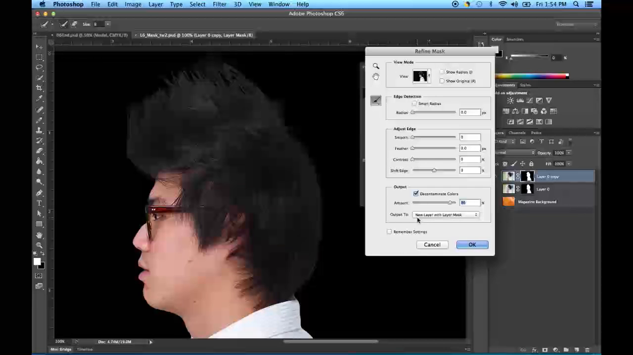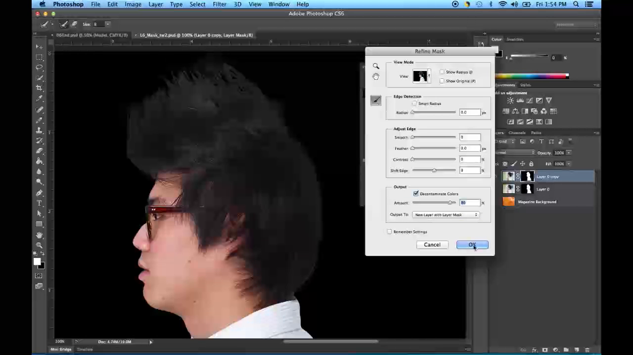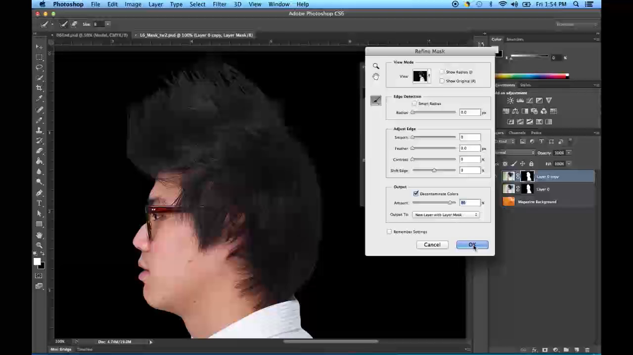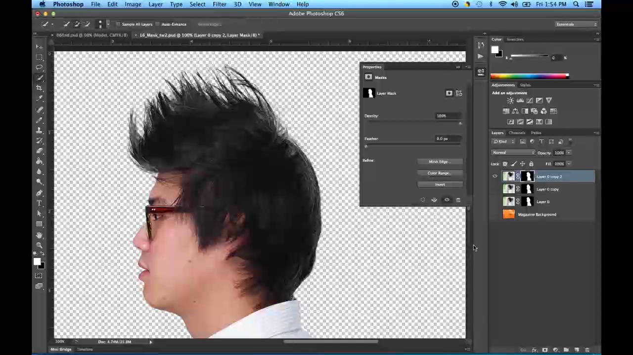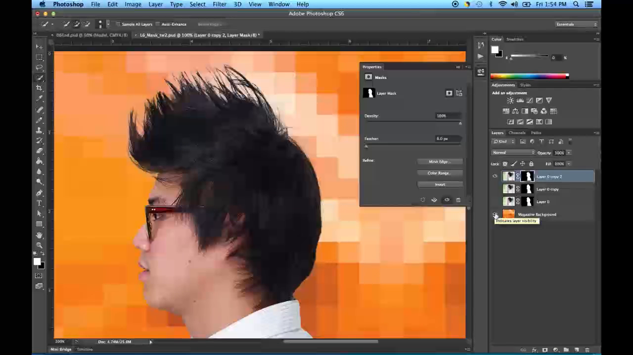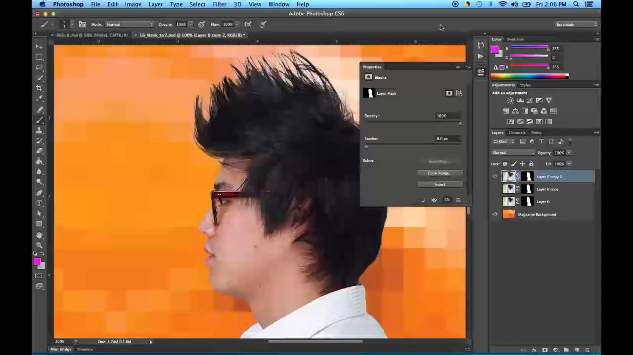Decontaminate colors. I want to make sure it says new layer with layer mask, so I'm going to create another copy of that layer, just another version, and there we go. So got that. You know, this is the light from the camera shining back on there, the lighting in that shot. So now if we turn on our background, I think it looks pretty good. Okay, so we can compare to see what it looked like to start and what we have now. So have the background on, and we can see the hair, and it looks good.